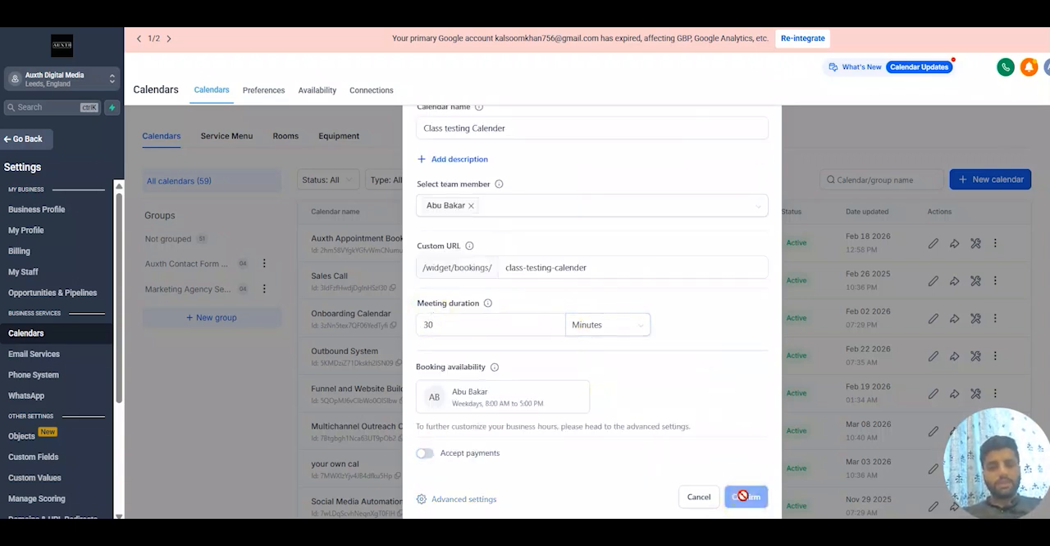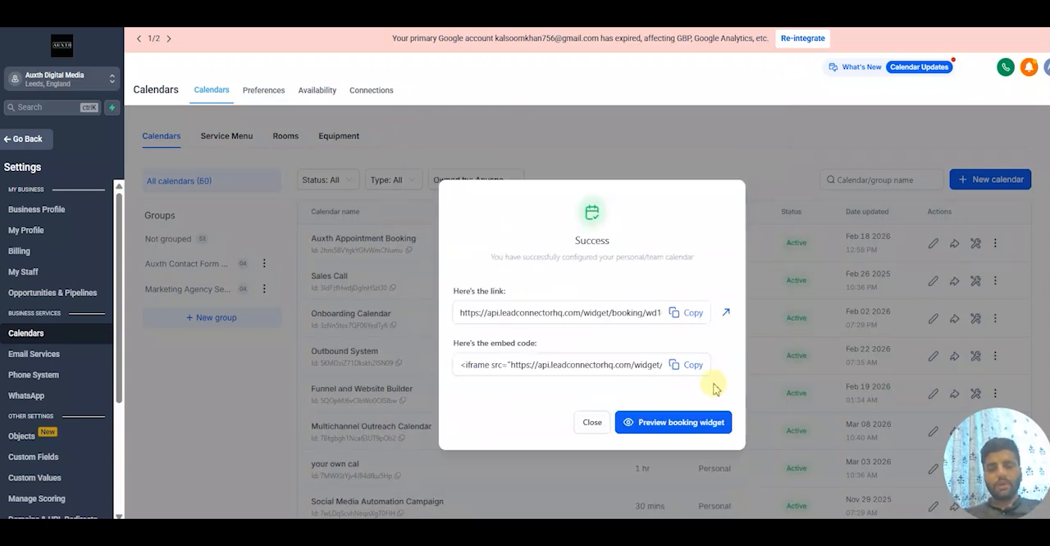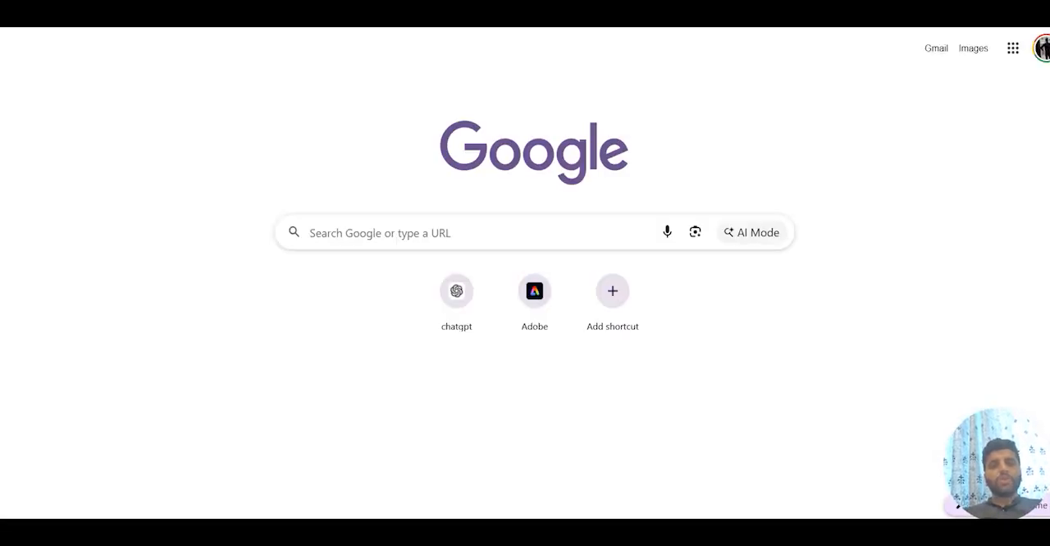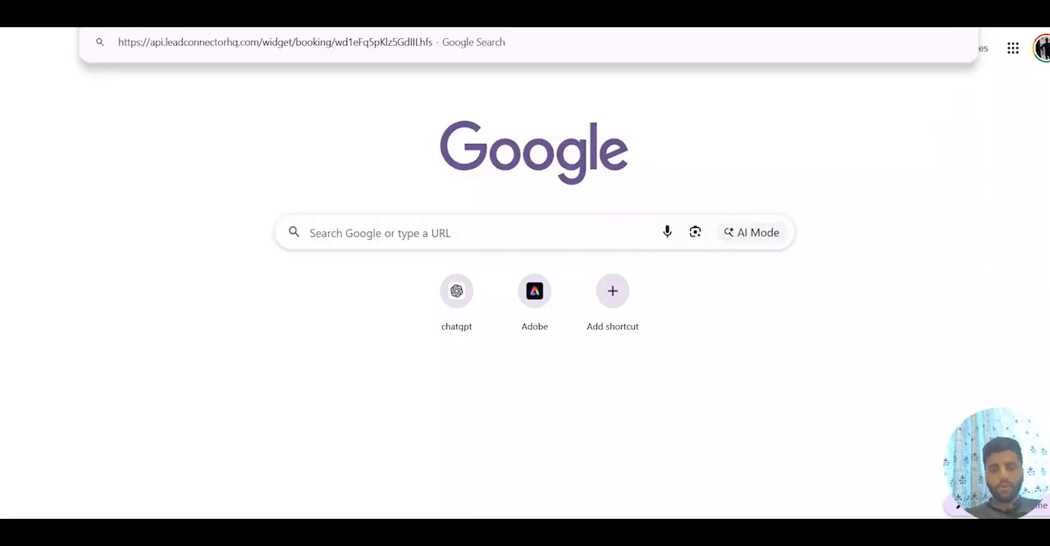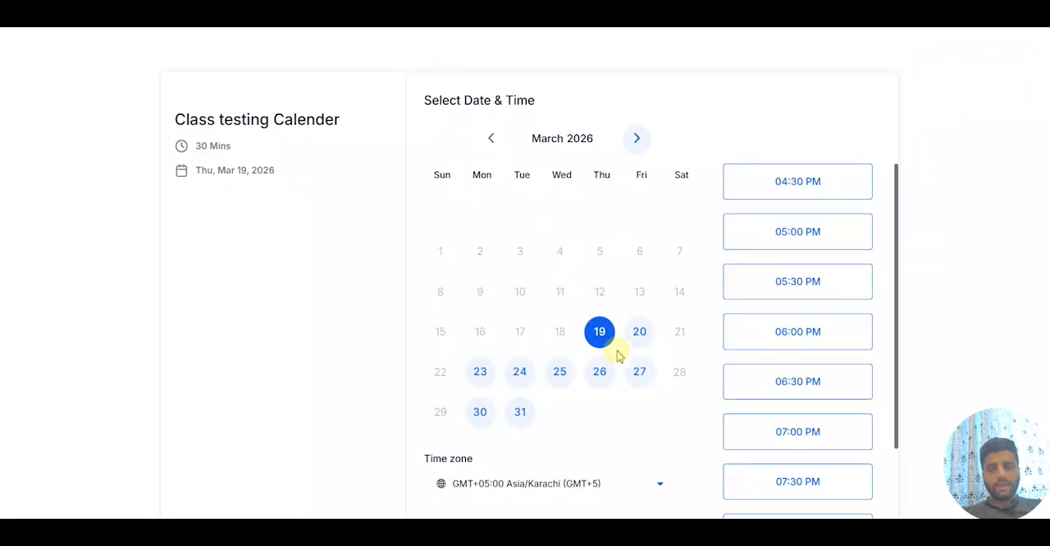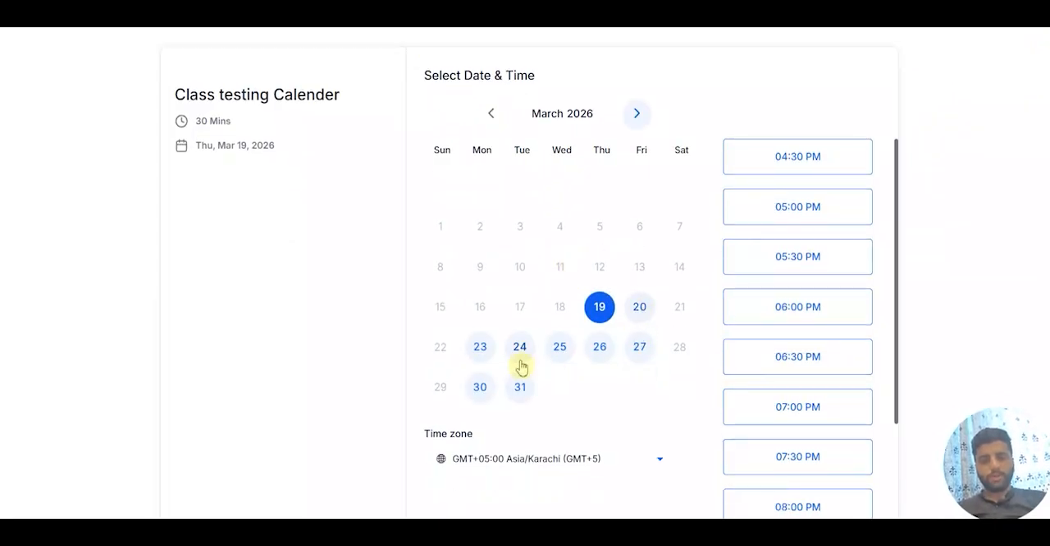Let's confirm it, and our calendar will be created, and now it's time to configure it, and here is the link. I will copy it and show you that. What you need is to share this link with your leads to book an appointment. They will open it like this and see the calendar like this, so they can book an appointment on the days. For example, I want to book an appointment on Monday. I will click on 30 and then select the time from the right pane.